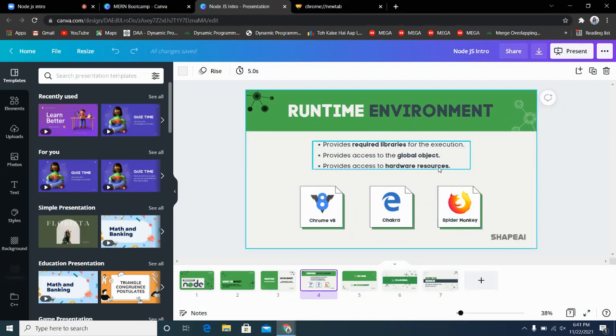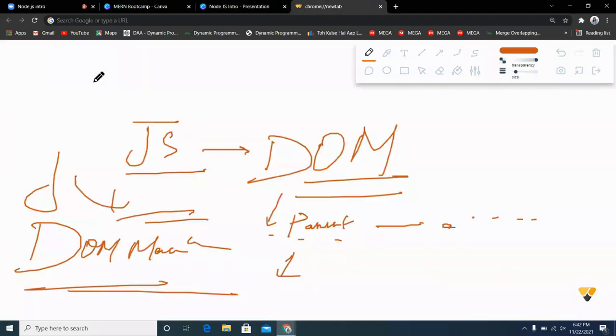Okay, hardware resources in the sense of your RAM and your other hardware components, whichever are available. So it provides you access to the hardware resources as well. So that is the reason it is called a runtime environment for JavaScript. Apart from that, it is also very important because Node.js has enabled.